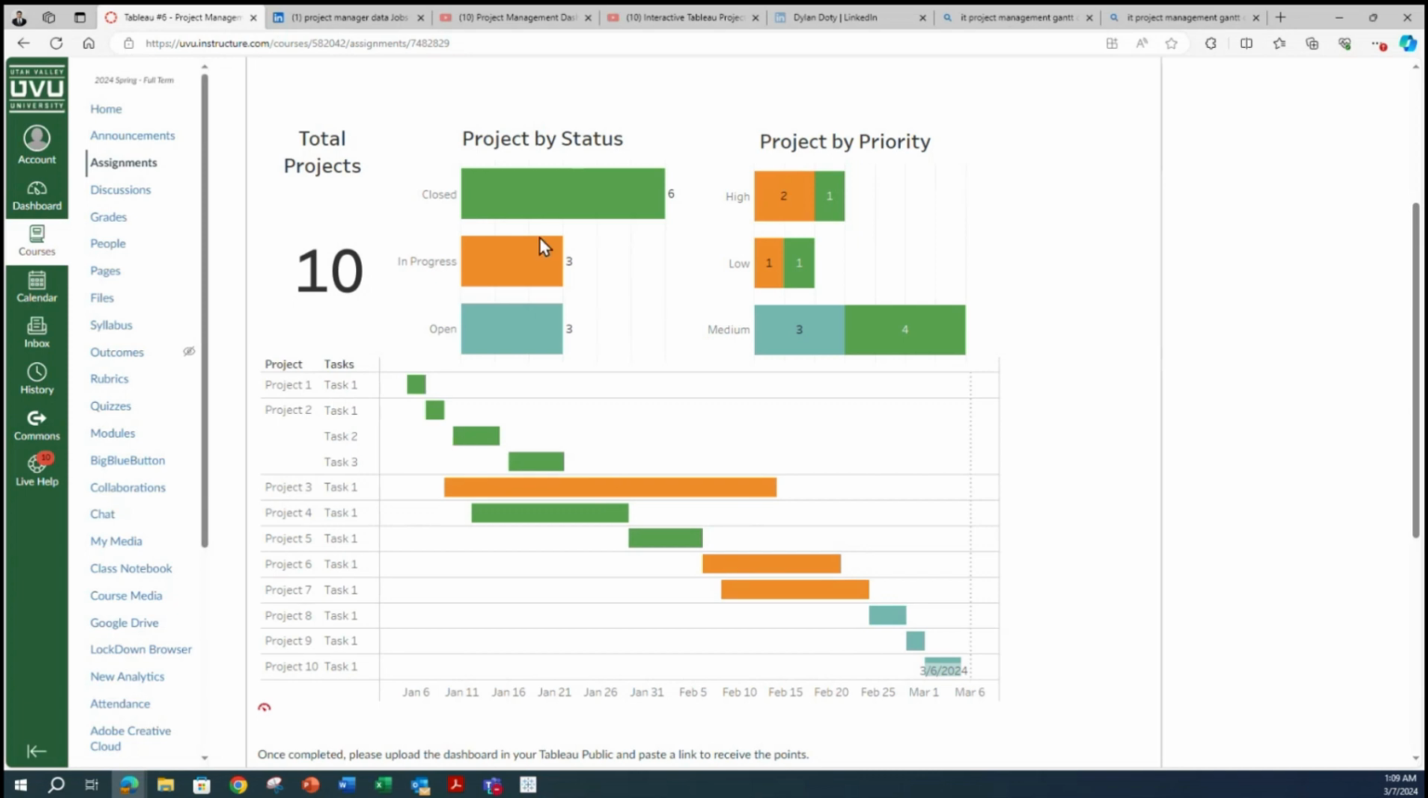If you look at the color coding, it looks like orange is the one that is closed. So there are projects 1, 2, 4 and 5 which are closed. And it looks like this is the number of tasks within them. There are 6 tasks which are closed, and there are 3 projects in orange which are in progress. And there are 3 projects over here which are open, still in progress. So overall, this is what we are going to create.